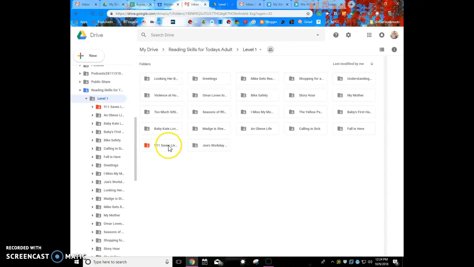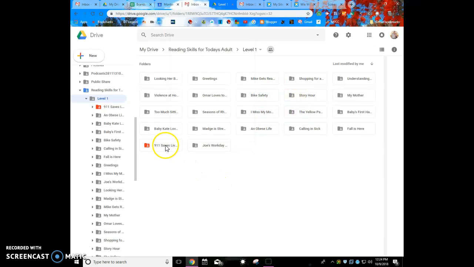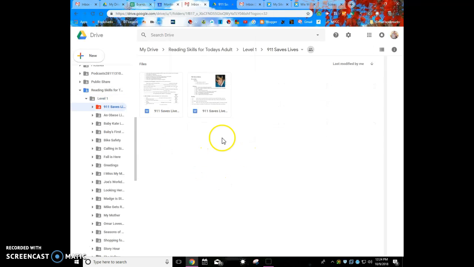So this one's 911 Saves Lives, and when I get something in there, typically I'll change the color of the folder to red to say there's something in there but it's not done, and once we're complete I'll change it to green. So there's 911 Saved Stories. There's two things in here. One story here is the one that we're going to do the most with. This is the supplemental material.